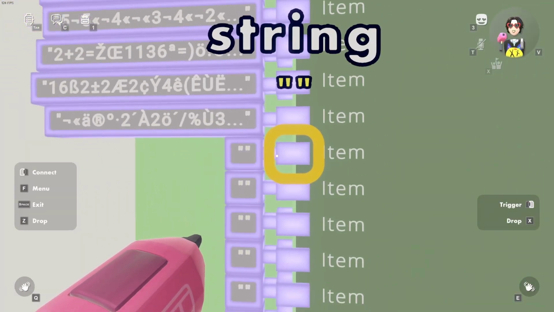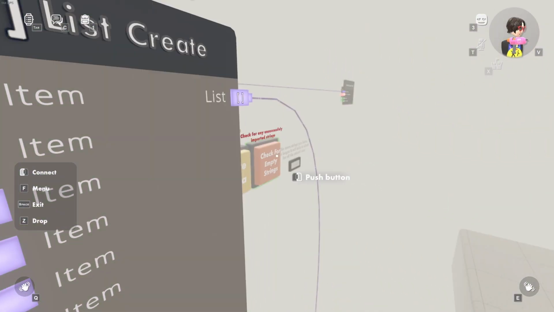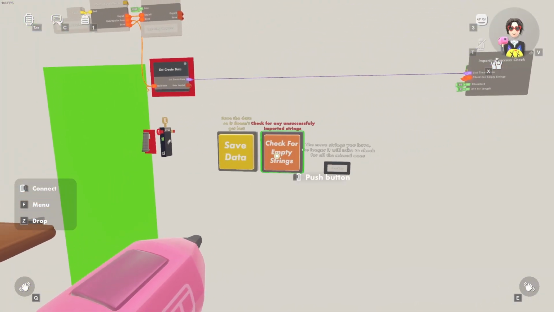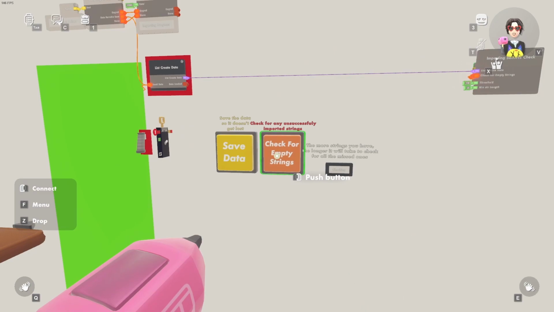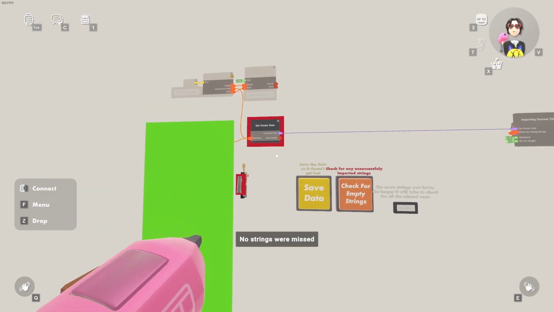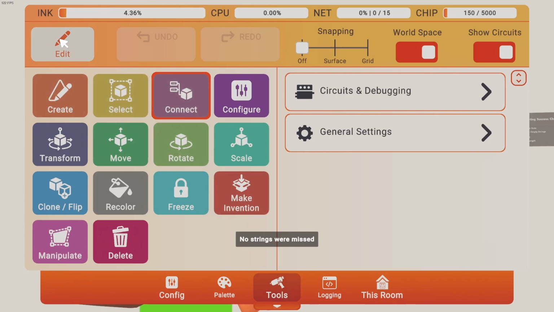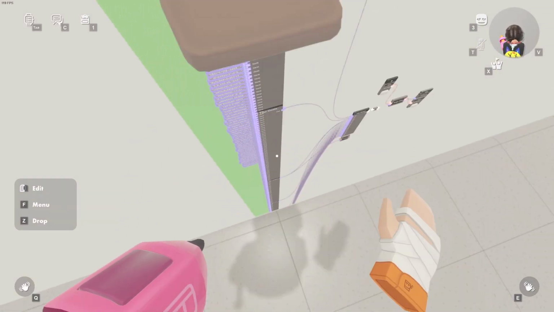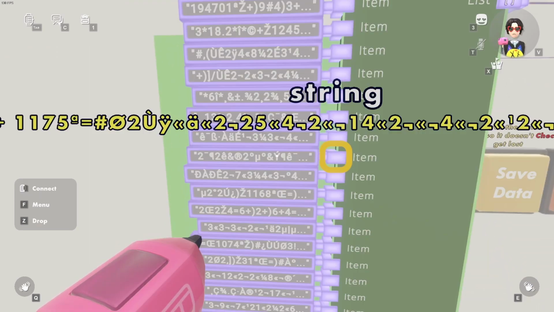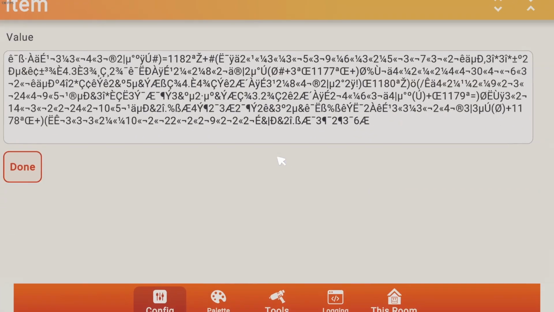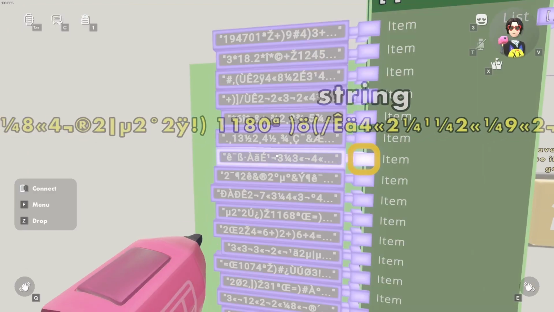Now once you're done importing, you'll want to let go of the right trigger handle, jump out of the seat, drop your maker pen to get rid of that menu, and check for empty strings. No strings were missed, which is good, but in case it says that strings were missed, you'll basically want to go into your maker pen menu, click on edit the list create data, and look for the missing string. Let's say for example this string right here was missing. You'll want to click on the string above it, select it, copy it, and just get out of that menu.